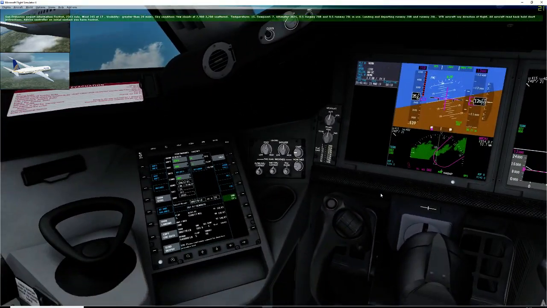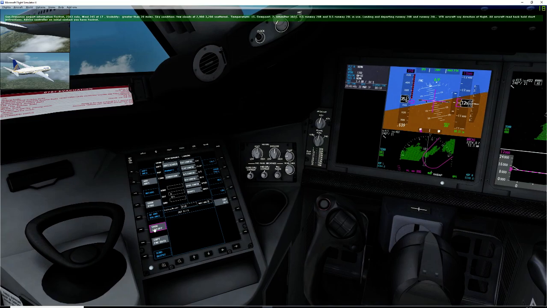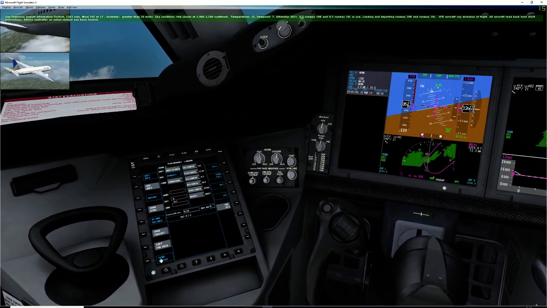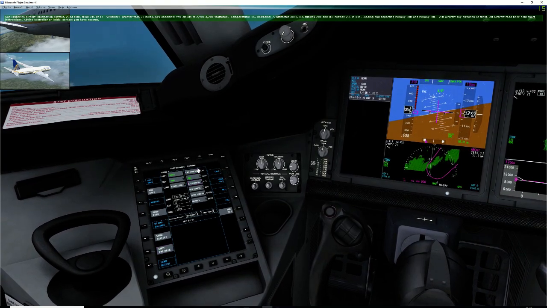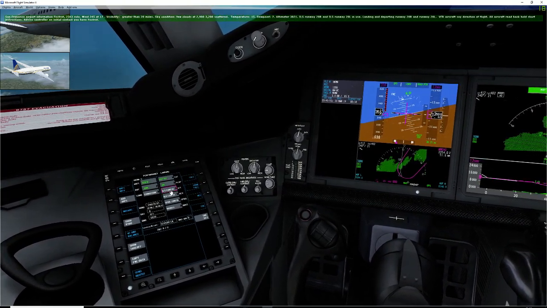So now that I'm getting towards the top of descent, I'm going to prep myself for landing. So I'm going to show landing performance stuff. I'm going to copy the FMC data. I'm going to set a category for landing.